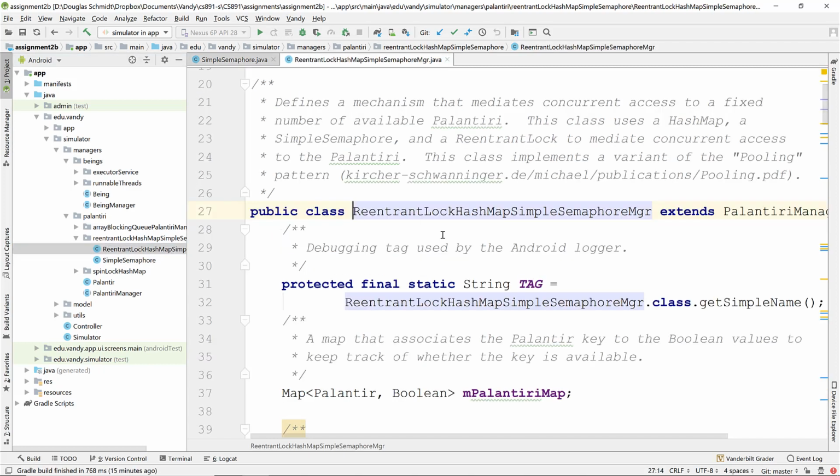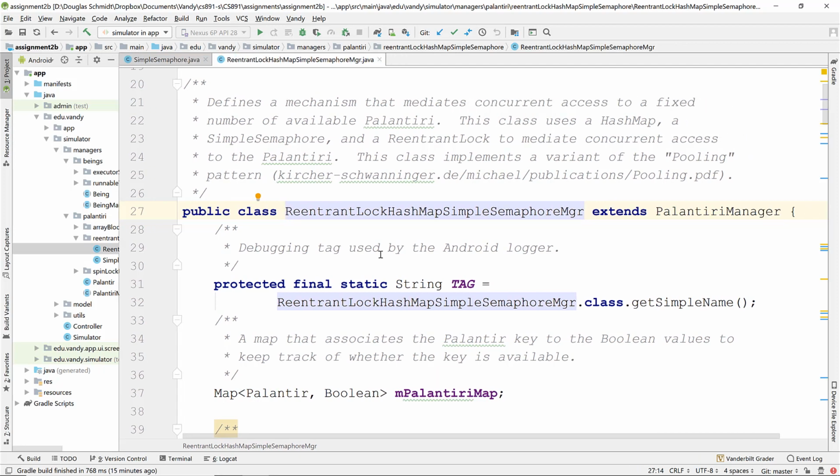Then you'll also have to come along here and you'll have to implement the reentrant lock hash map simple semaphore manager class, which extends Palantir Manager.